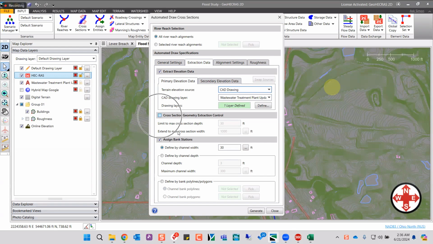So let's turn on this extraction control, and here I want my cross sections to be at least 25 feet deep, and define a maximum search distance of, let's say, 3,000 feet. And the software will automatically figure out how far it needs to extend the cross sections to get 25 feet of depth. Now, you can also define your bank station location here.